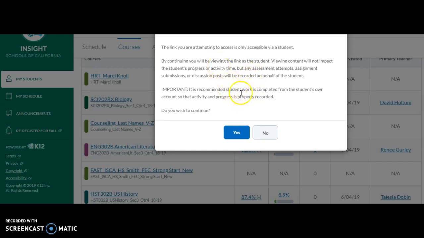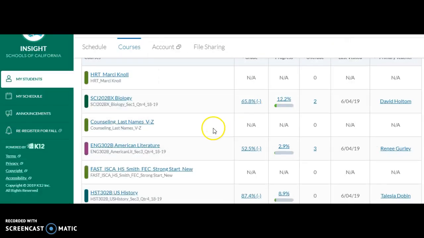But just remember that you're going to get this pop-up screen that says you're going to be actually going into the course as if you were a student. So just be very cautious. There's these notes here and warnings. It's recommended student work is completed from the student's own account. So don't do any of the work when you log in here, just if you need to check anything. Okay?